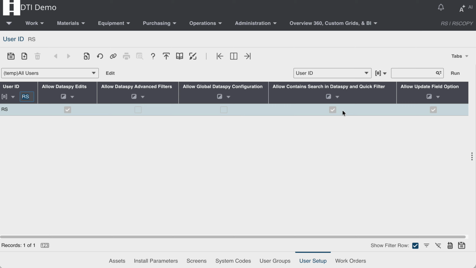There is also a setting on the user to allow contains search. This determines whether or not the user has the ability to run a contains search. And finally, allow update field option. In order to access the right-click update field functionality in List View, this checkbox must be selected for the user.